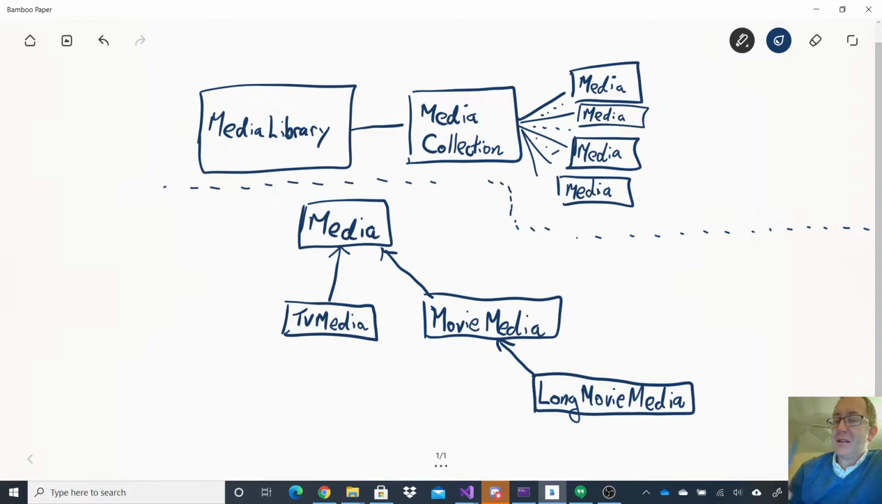The media itself, every media file, has some characteristics. It may have a genre, a type of media, a file location, like the address for where it's located, and the name of the file. Four things.